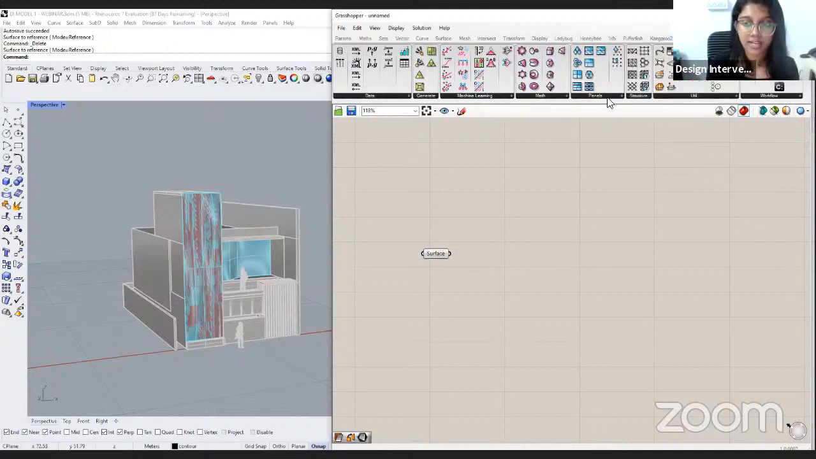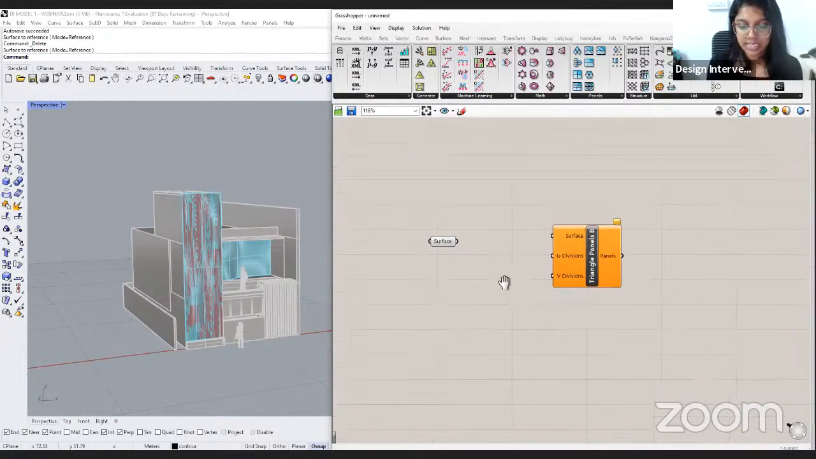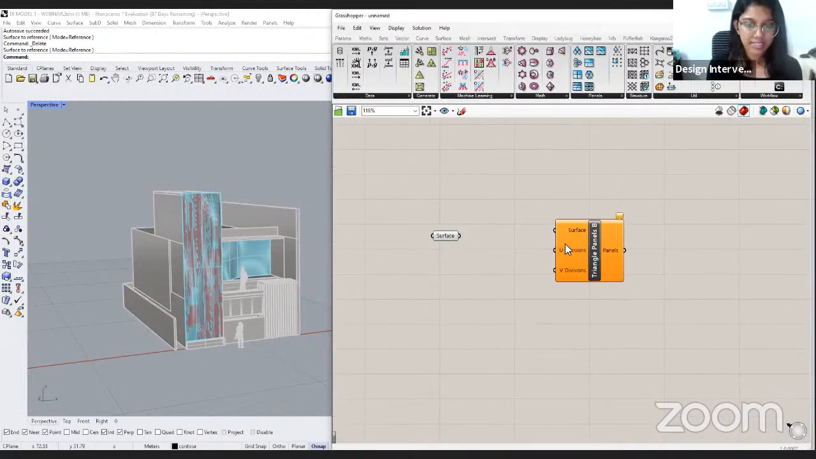Under Lunchbox, you will have something called panels. Just click on the drop down for that. You will see a lot of different varieties of panels here. You can choose any panels of your choice. Since I'm trying to mimic the Tulum station, I'm going to go for a triangular panel. I'm just going to choose triangular panel B. It will ask me for 3 things. What is the surface I want to divide into panels? I will say this is the surface I want to divide into panels.